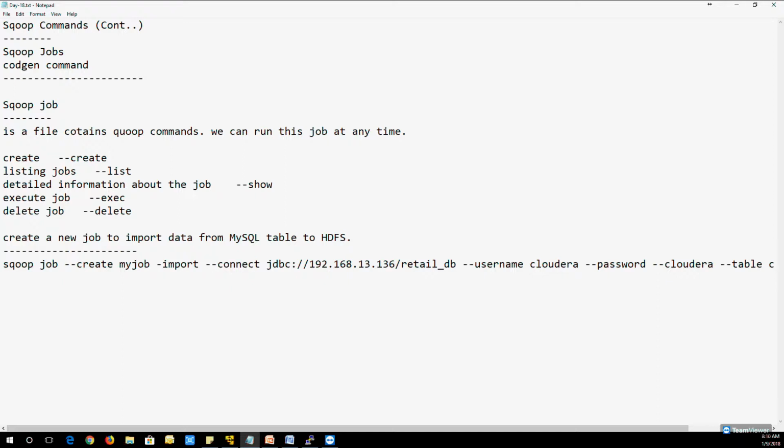Small changes we need to do. Normally, if you want to import, only -import, everything will be specified. But if you want to append this to the job, we need to put two hyphens before import, and we need to give some space between the hyphens and import. Remember this. This is the only change. Hyphen hyphen import, and the rest of the things are the same. Now this is the command used for creating the job. Now let us execute this command.